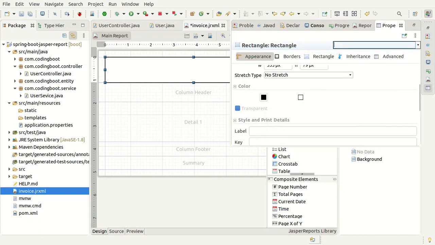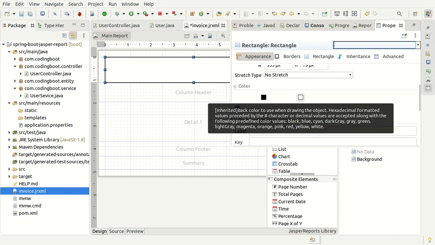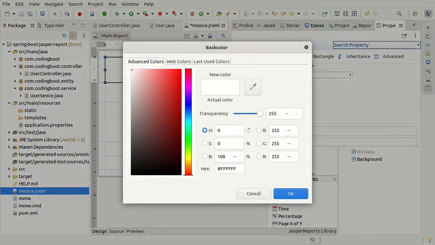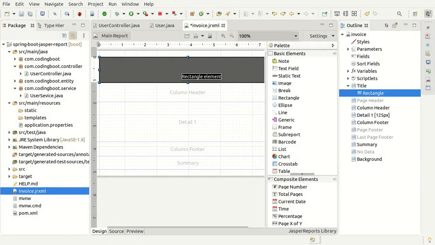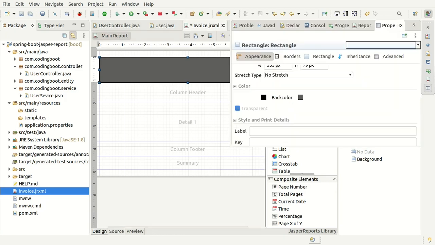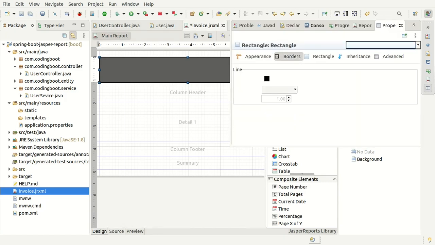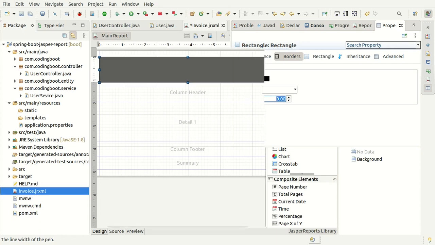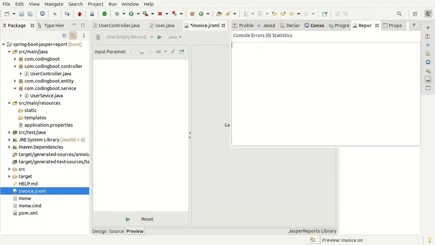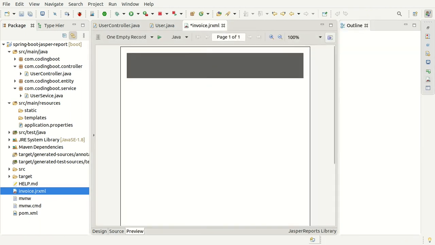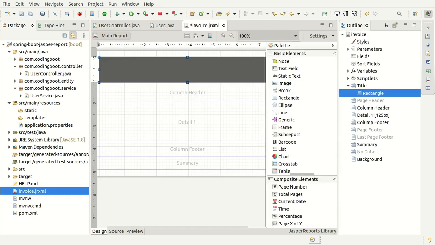So here is the fore color and here is the back color, right? So background color, if you want to change something, we can just select one color and it will be like this. Okay, if you want to remove borders, I don't want a border, so just make this 0, so there is no border. And if you want to see the preview, just see how it will look like. Okay, so we can do like this.